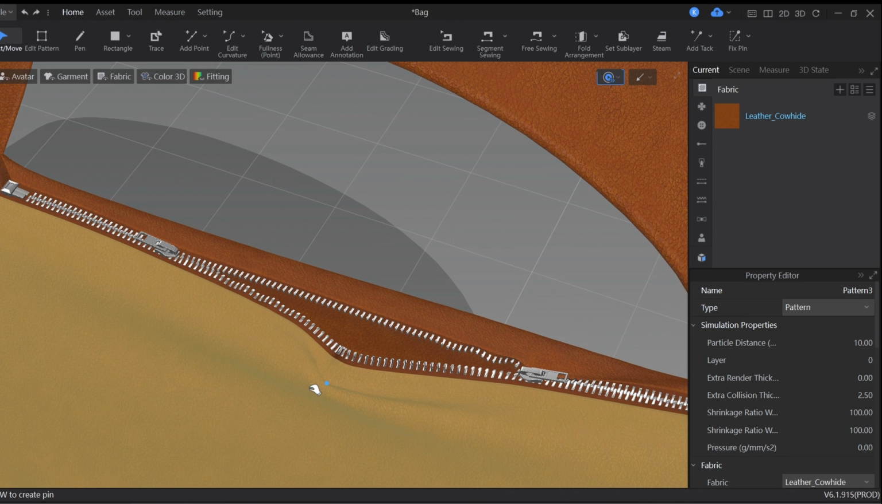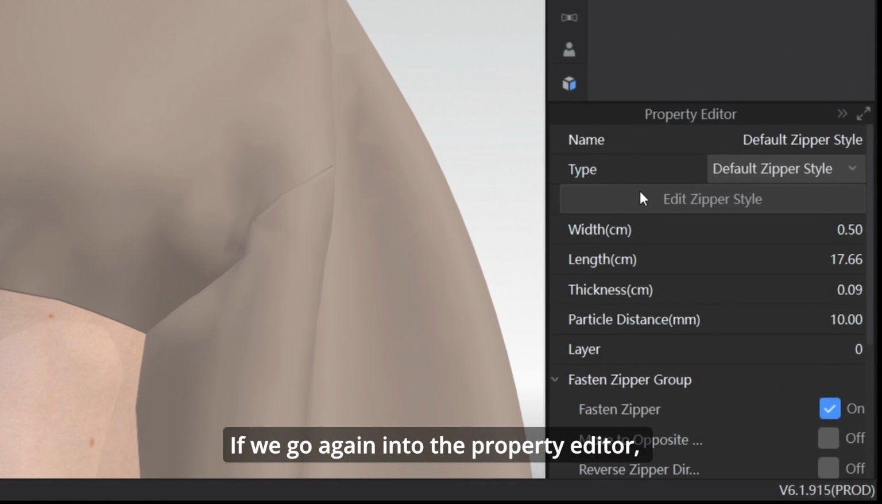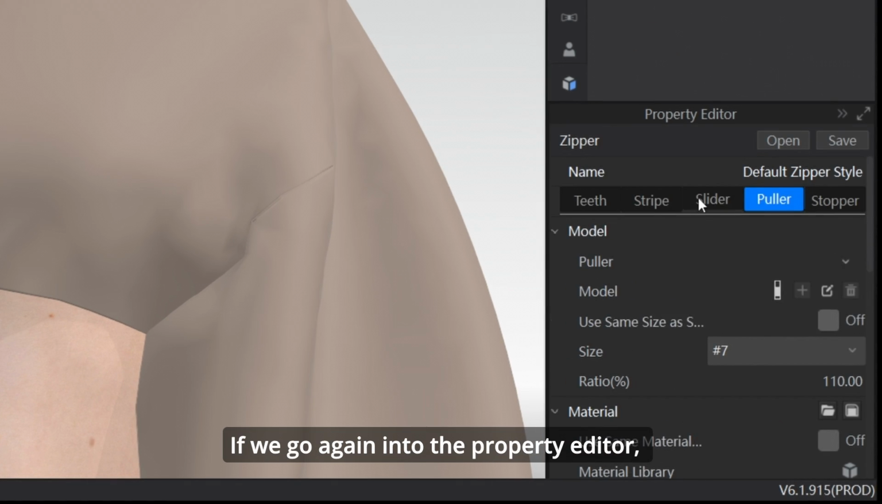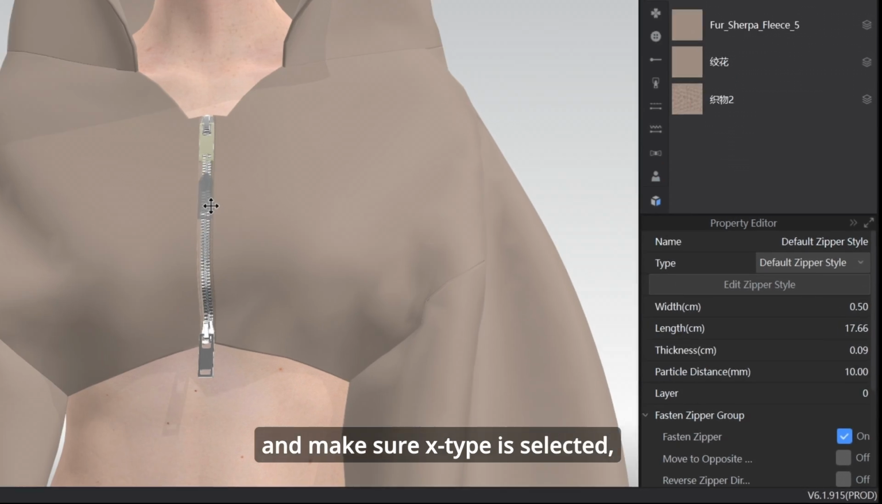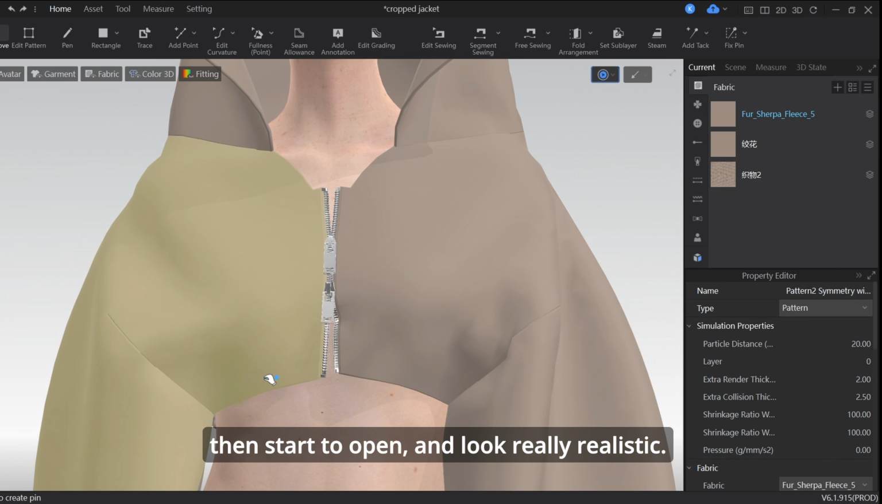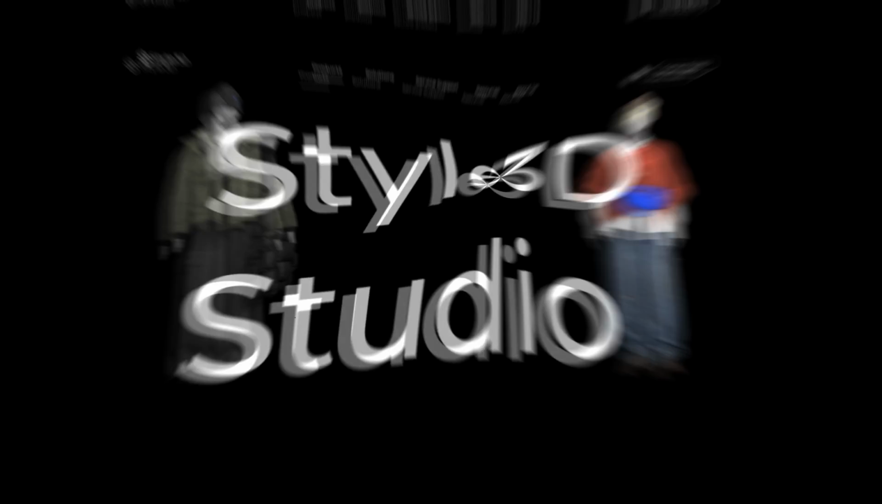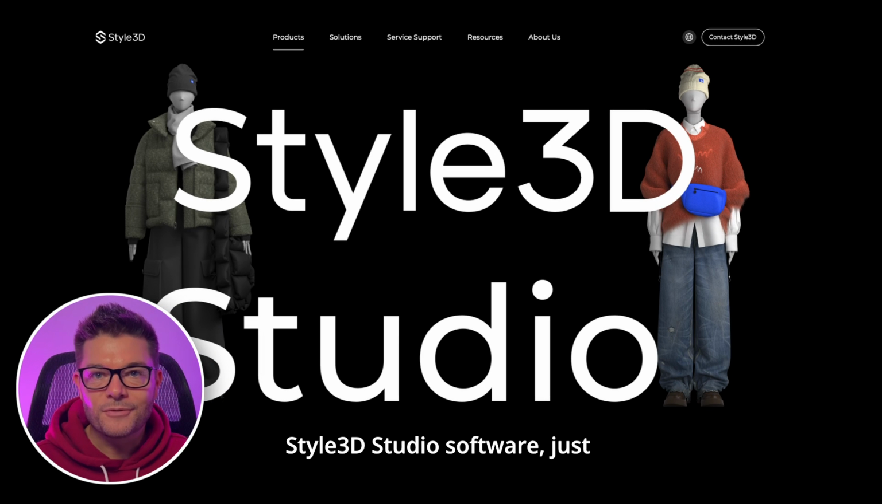Okay, and I'll show you the X-type zip as well on this jacket that we made here, which if we go again into the property editor, choose two-way zipper and make sure X-type is selected, you can now see we've got both zips that when I emulate then start to open up and really look realistic. So useful, love it.